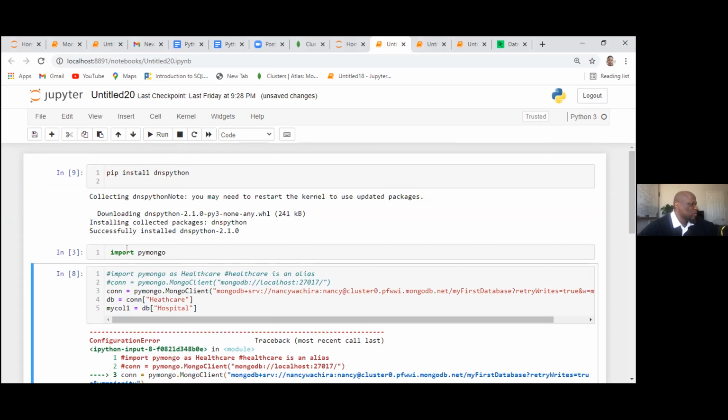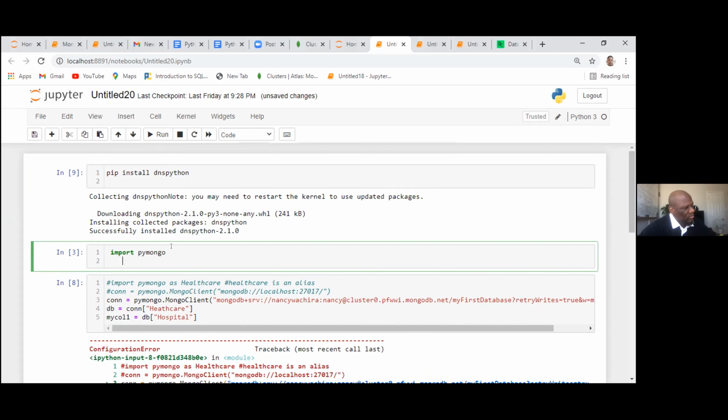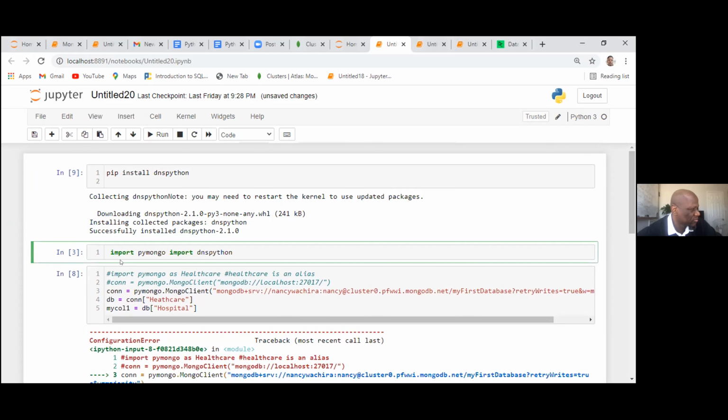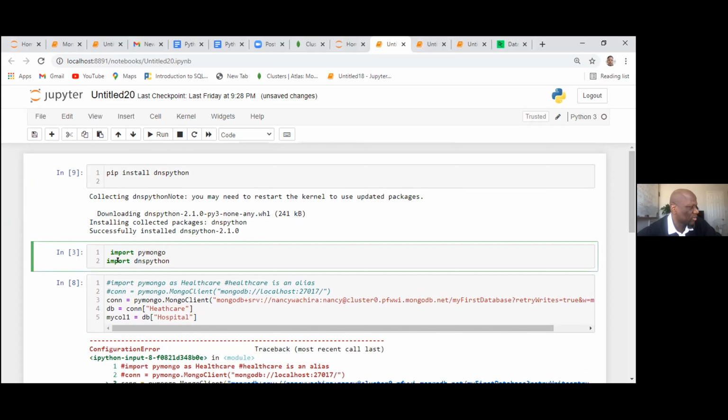Okay, now the line below line three. On line three, just enter. Press enter. And then import DNS Python. You don't want to indent it, just import DNS Python. Don't indent it. Align it with the first one, Nancy. There's a problem. When it's red, it's a problem. Okay, make sure they're lined up.